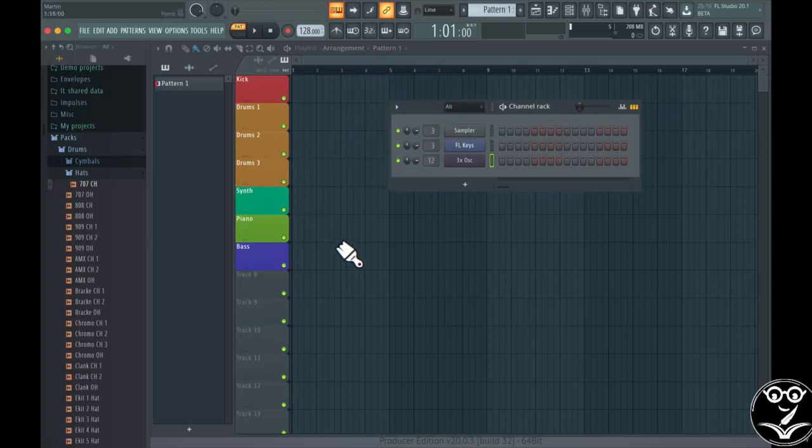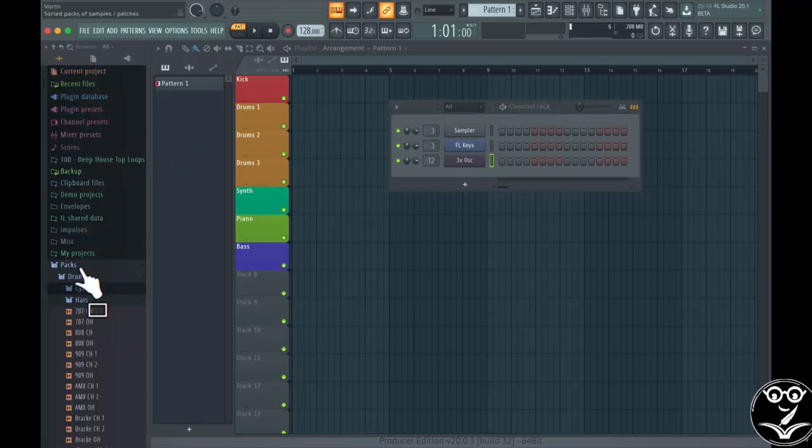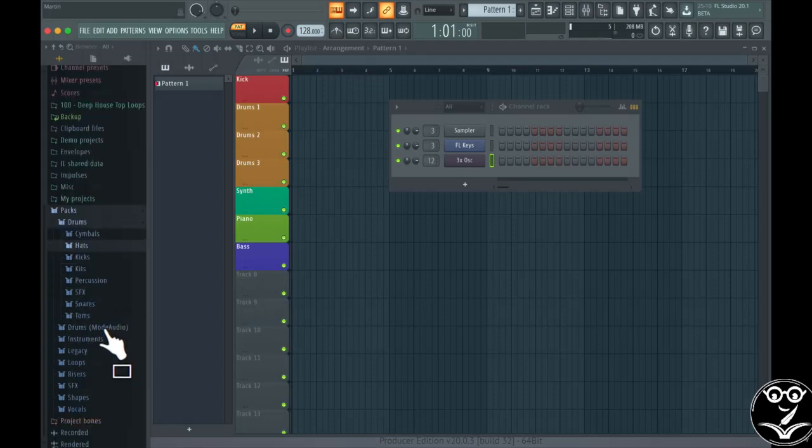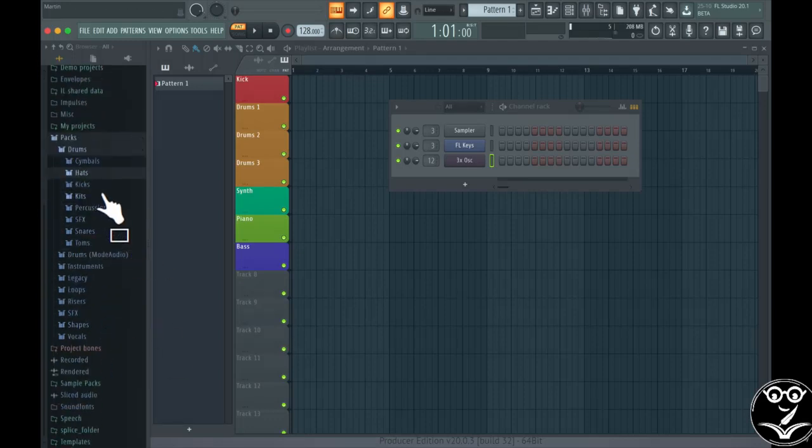In this lecture, I'm going to take a look at how to program drums in FL Studio. So first of all, I'm opening up this project that we created earlier in the course, and I'm going to go for the packs and drums. And as you can see here, we have different individual drums we can use for our beat. And we're going to produce a complete beat here.